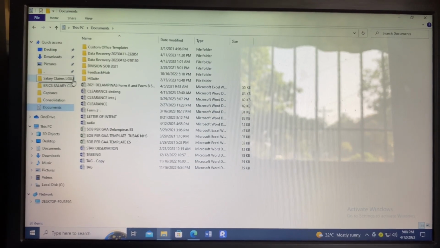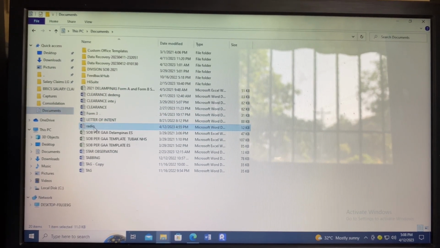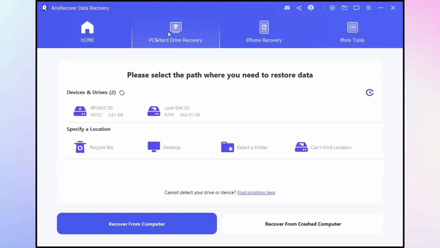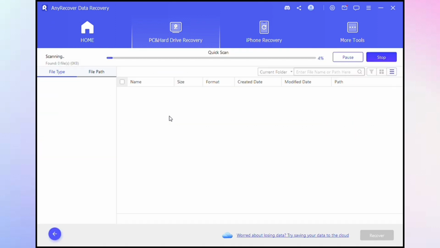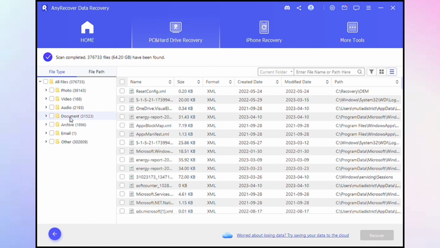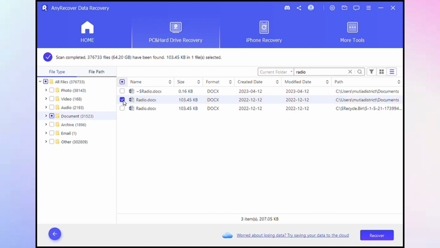Now, I will delete a file from my PC. And to recover that deleted file we have to click PC and hard drive recovery. And let's select local disk or desktop. Then now, hayaan nyo lang na mag-scan. And after scanning, we can see here all the deleted files. We have the photo, video, documents, archive, email, and other. Since it is a document file, just click Document and select that deleted file and click Recover and save it to the folder where you want to save it.